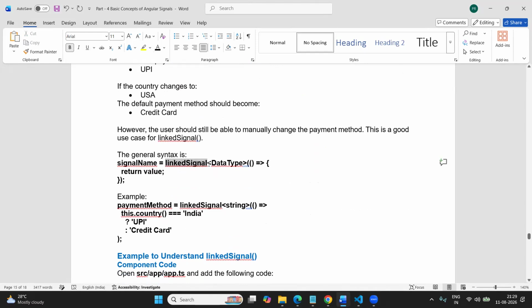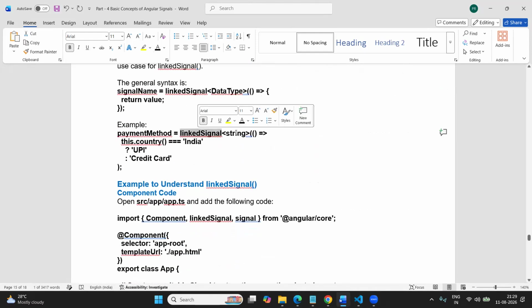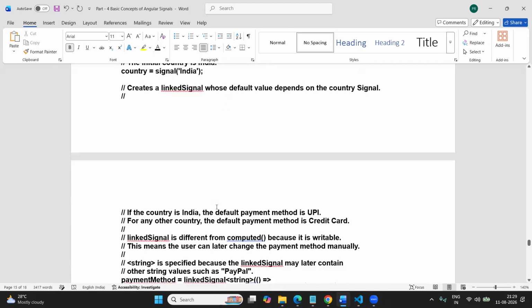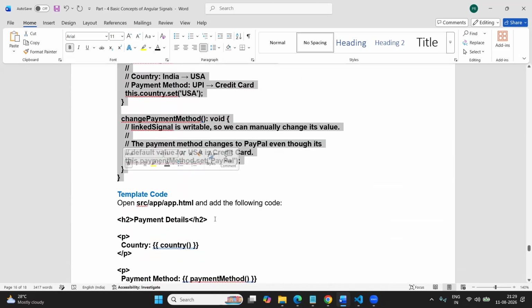First of all, linked signal. This signal should return a value. What type of value this is going to return, that we need to specify. For example, linked signal of string. So here, if the country equals India, the payment method is UPI, otherwise a credit card. So this is what we have said. Let us proceed and see this with a real-time, practical example.